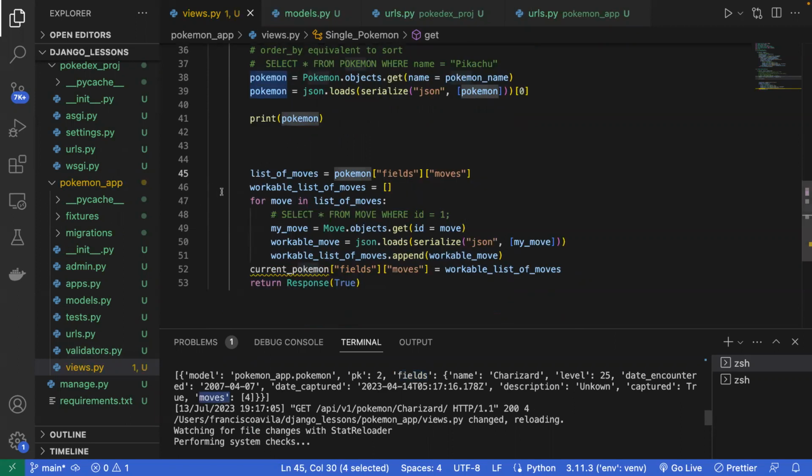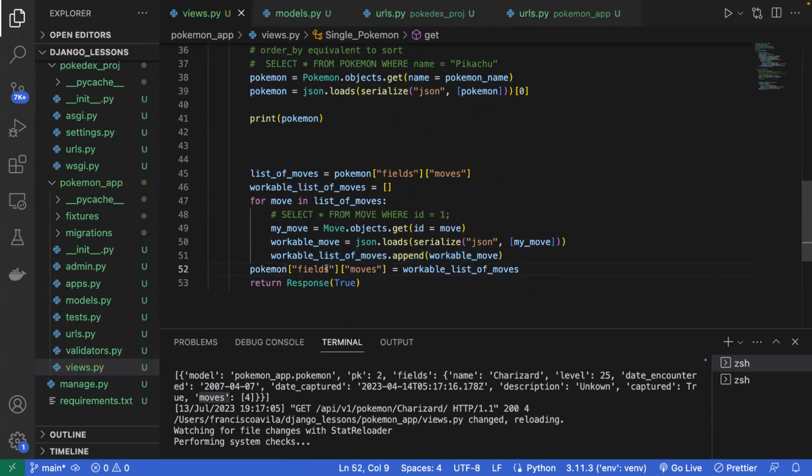Okay, after that, I want you to iterate through that move, and I want you to grab each move that's in there. I want you to serialize that move, and then load it through JSON loads. Right after that, I want you to append that to the workable list. And then I'm going to reassign the value of what the key of fields and the key of moves are once I go into there. And it's going to be the workable list.